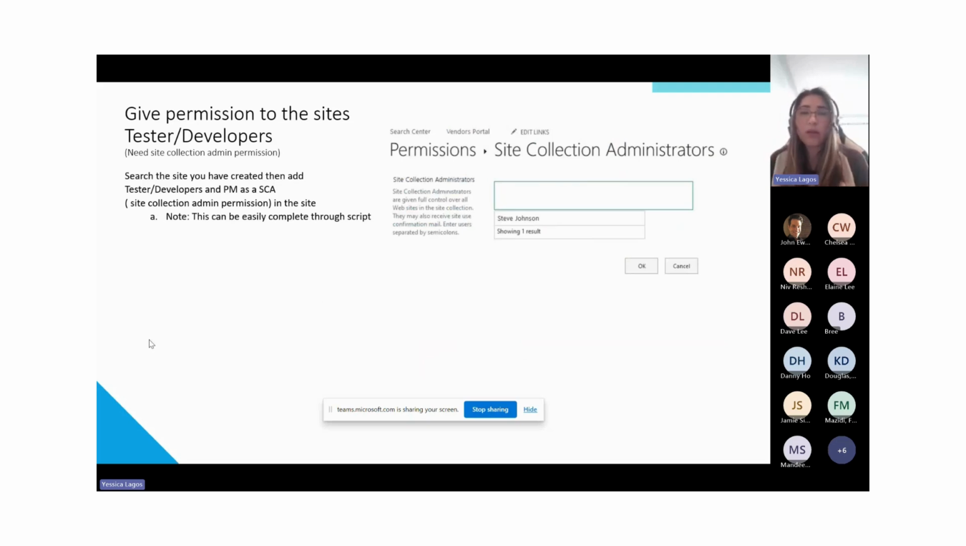So I'm talking about doing this in the source and the destination as well. In the source, because it's important to have access to everything that is in there, even if it has unique permissions. If you do have something that has unique permission and you have only full control, you won't be able to see it.